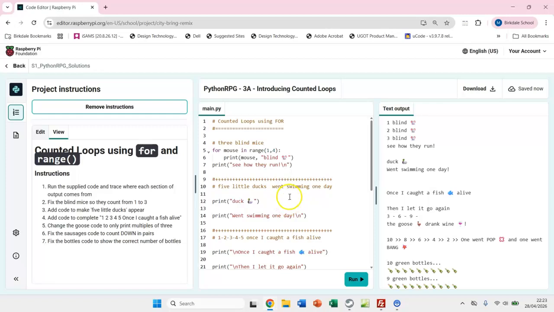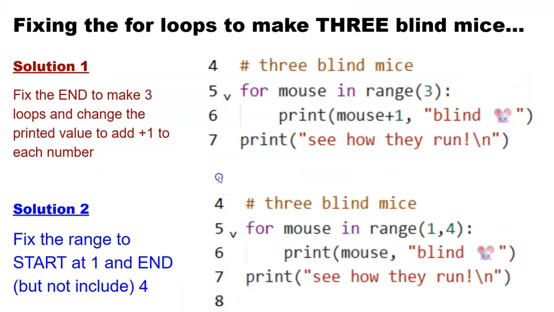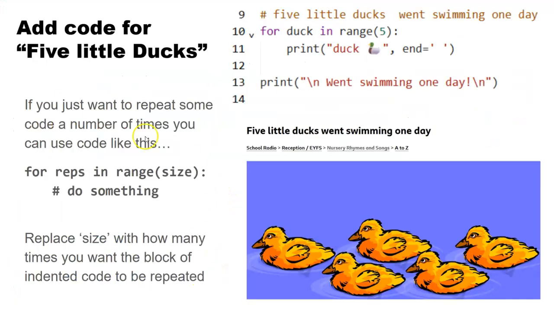Let's have a look then at how we would fix the 5 little ducks. I'm having problems swapping, so let me go back here. All right, so the code for 5 little ducks. 5 little ducks went swimming one day.